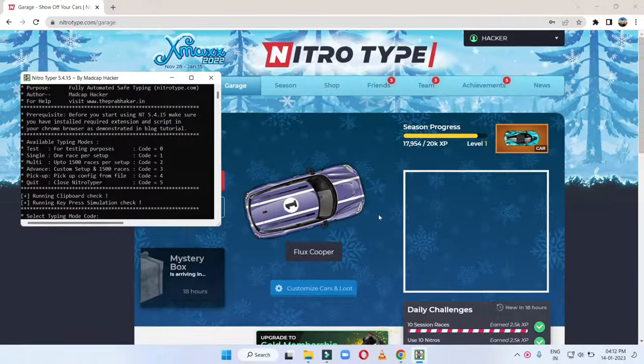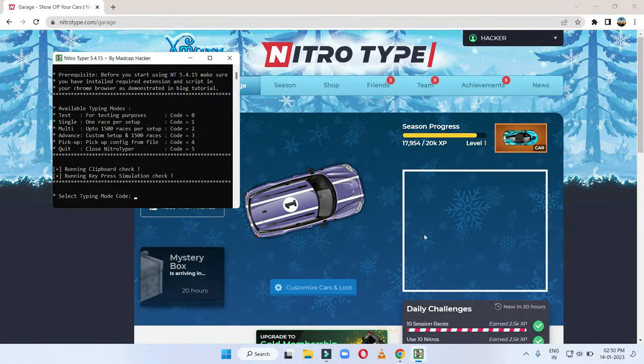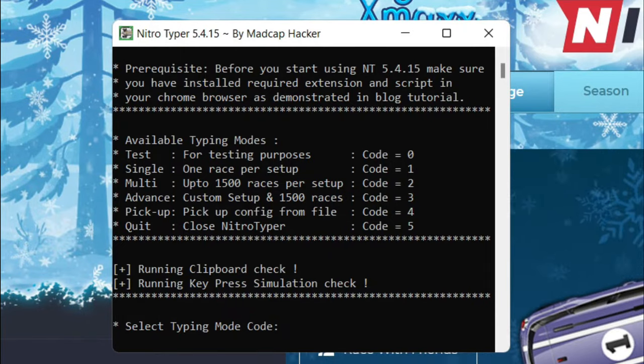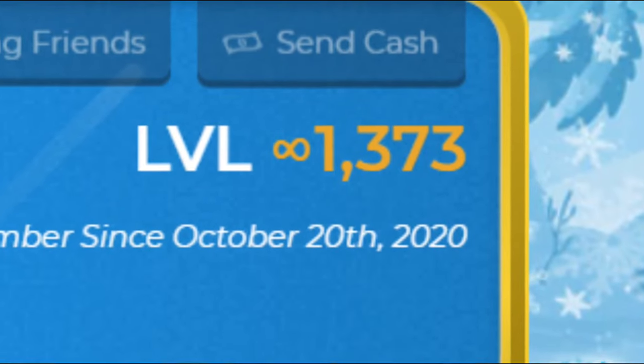Actually they don't, they use a trick. Do you also want this trick for thousands of races and levels? You would be thinking, what's the trick? The trick is a bot, or NitroType Autotyper. This Autotyper bot starts racing on your computer, and you just have to put in some commands to run it. It will start typing, you have to do nothing, and this bot can help you achieve many races and levels.